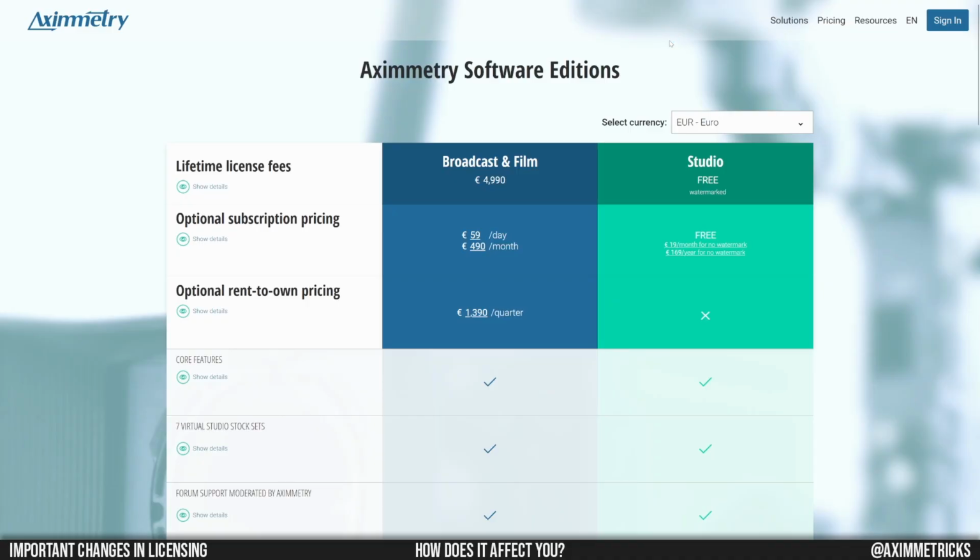So earlier this month, Aximmetry has made some major changes with the licensing of their products. If you go to the Aximmetry website right now and go to the pricing, features and prices page, you will see that now there are only two options available. You can go for the broadcast and film option, which is paid, or you could get the free studio version.